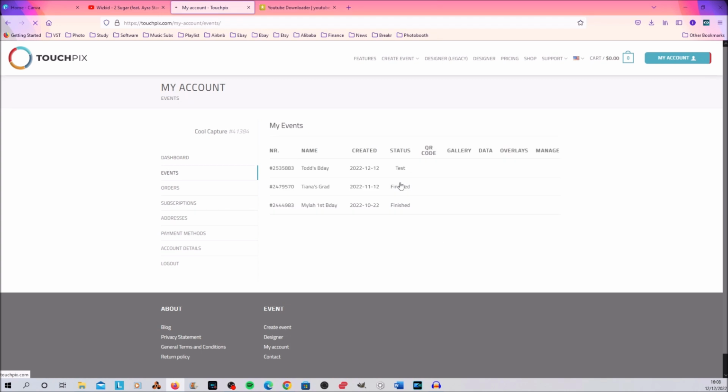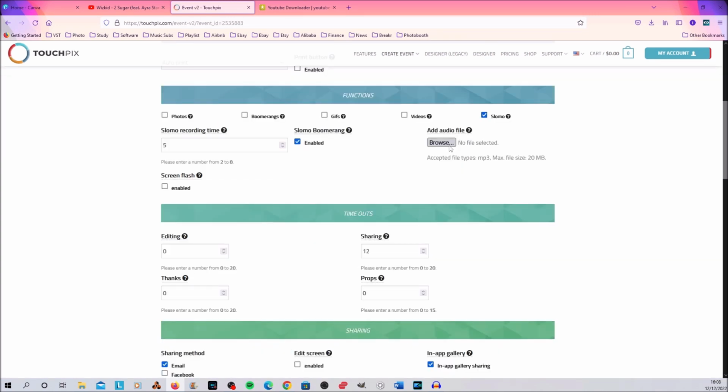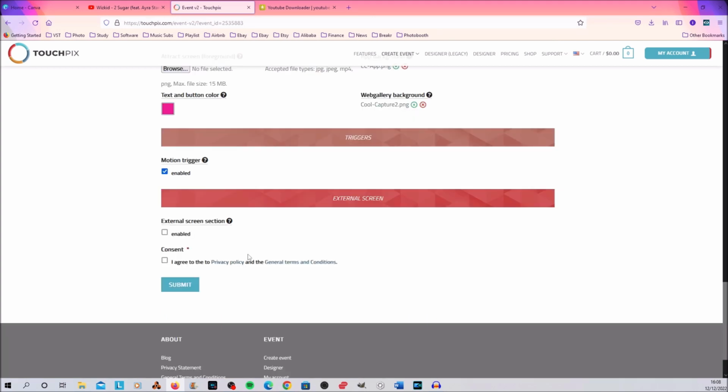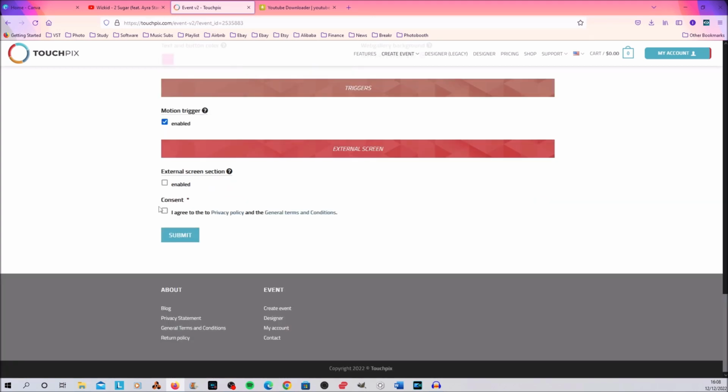On Touchpix, you want to edit your event that you're dealing with. Scroll down to where it says add audio file. Hit the browse button. Upload your new version of this file that you've created, hit the I agree to the privacy policy, submit, and you're good to go.